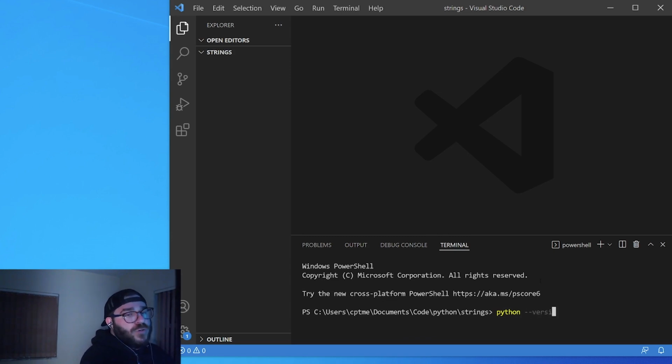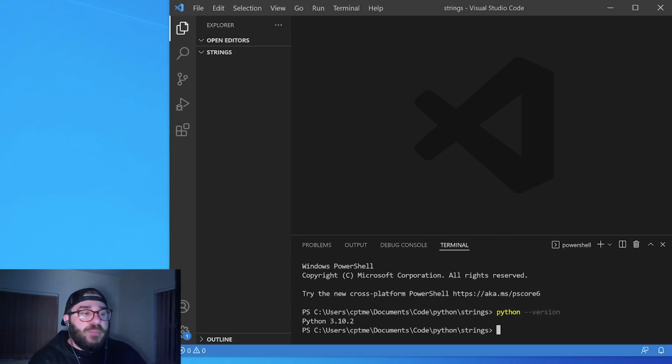So we'll do python --version. And what we should get back is the version of Python we're using. Like I said, I already have 3.10.2 installed. Hopefully, you could have downloaded a newer version. You might be on Python 3.11 when you see this, or 3.12, or 3.10.3. Don't really worry about that.